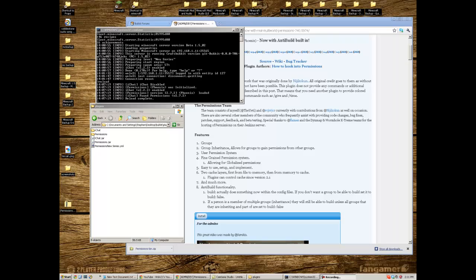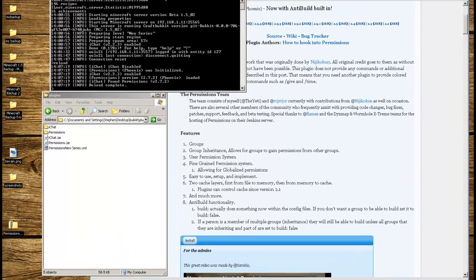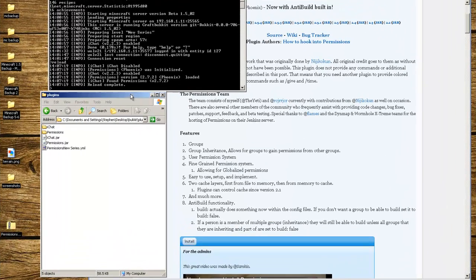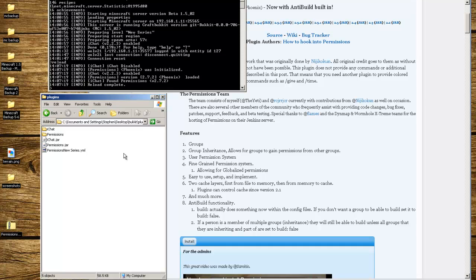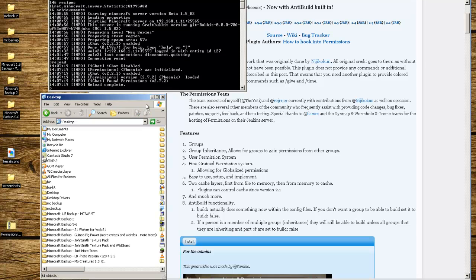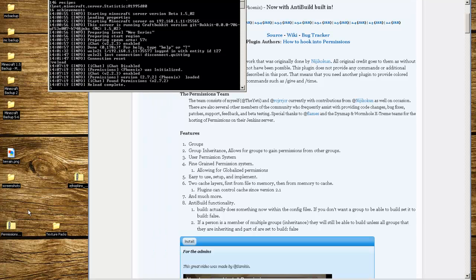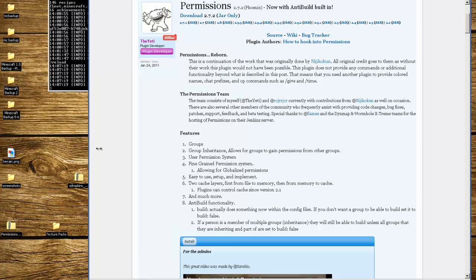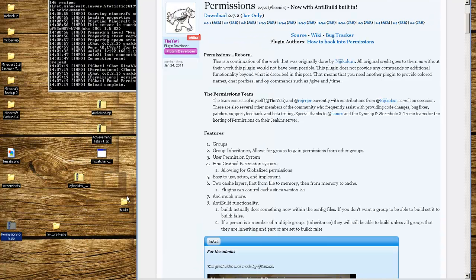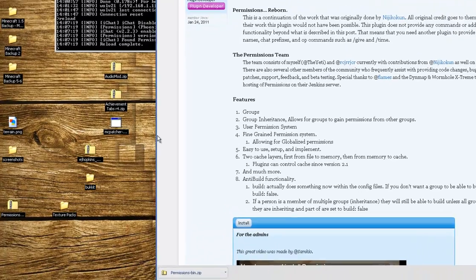So what we're going to do now is configure permissions for your world and start setting up your groups and users. What you're going to do is go into the permissions folder. If you don't know how to get there, you need to get into wherever your server folder is, which I think mine's being hidden right now. There it is. I'm just running it off my desktop.